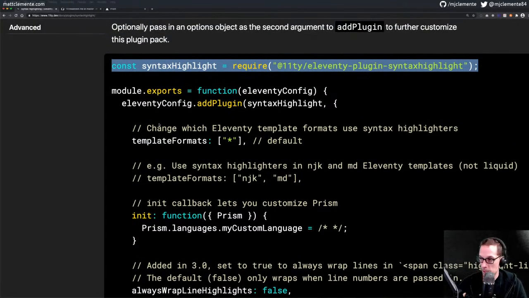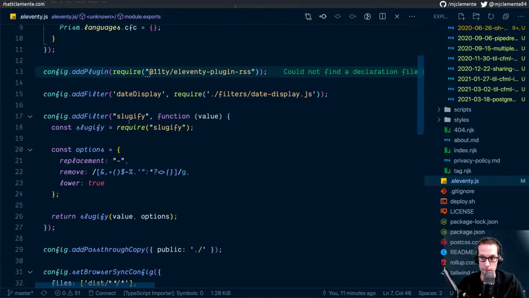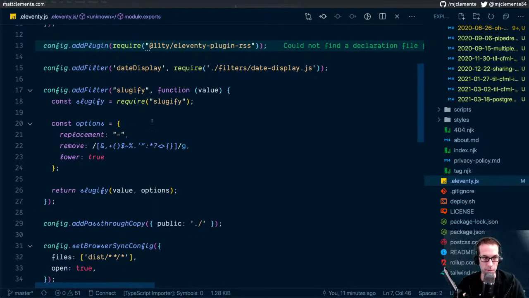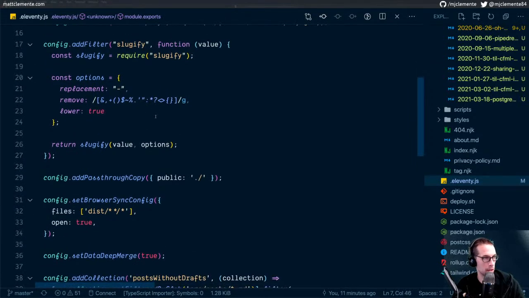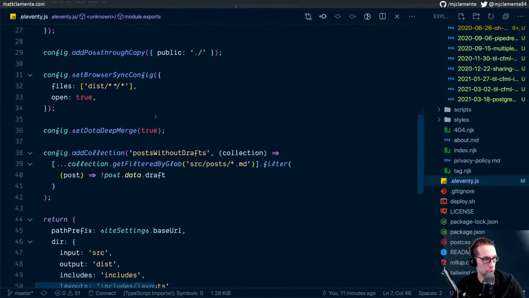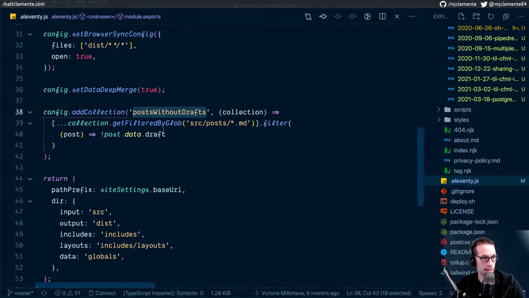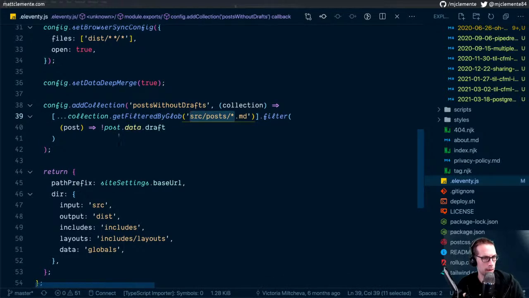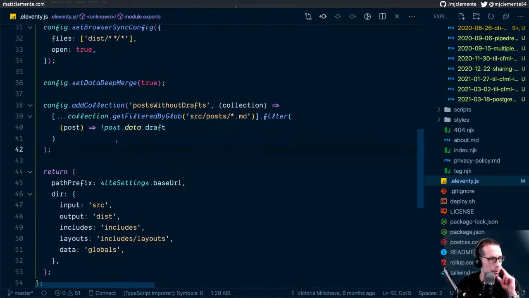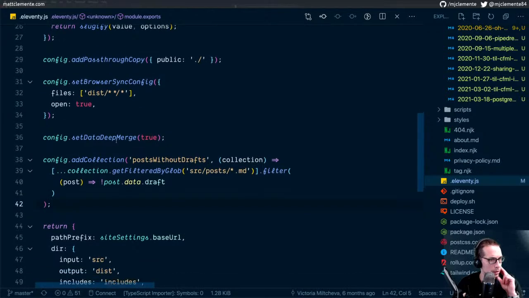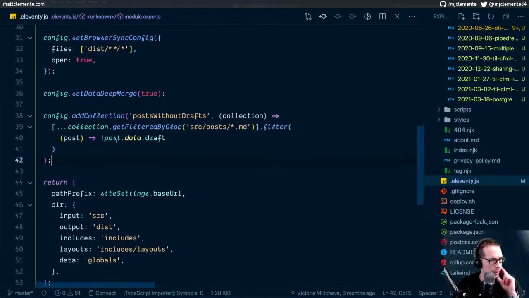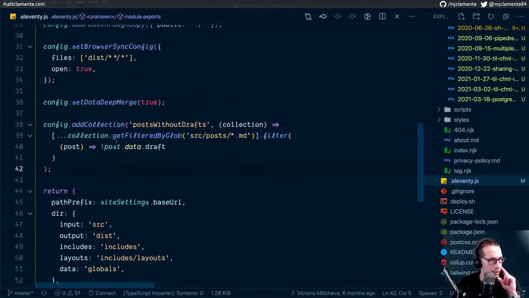So actually, that wouldn't be the Eleventy docs. That would be, first of all, determining how, am I zoomed in enough here? Probably. I don't think I can zoom in much more. I won't be able to read it on my own screen. My collection is posts without drafts, and it's done by globbing this directory, and then it's checking if the post, okay, so now get filtered by glob, config add collection. It should be everything in there. I'm not sure.